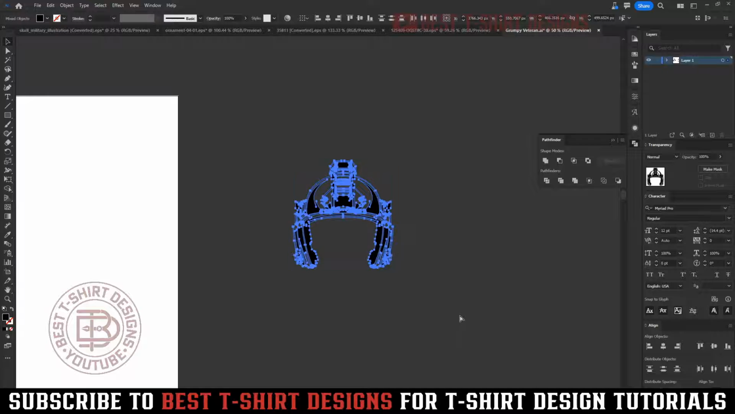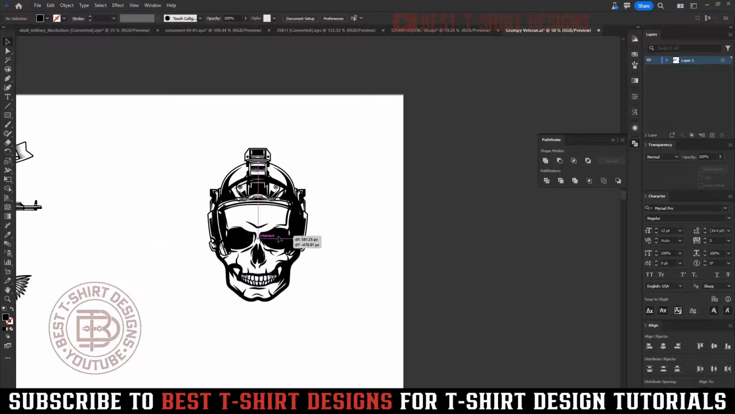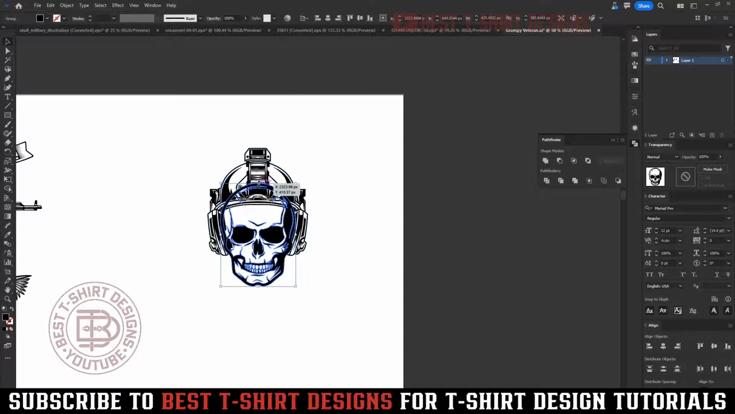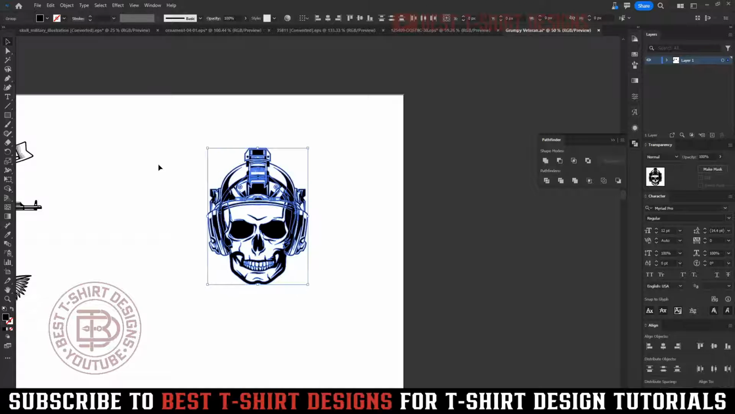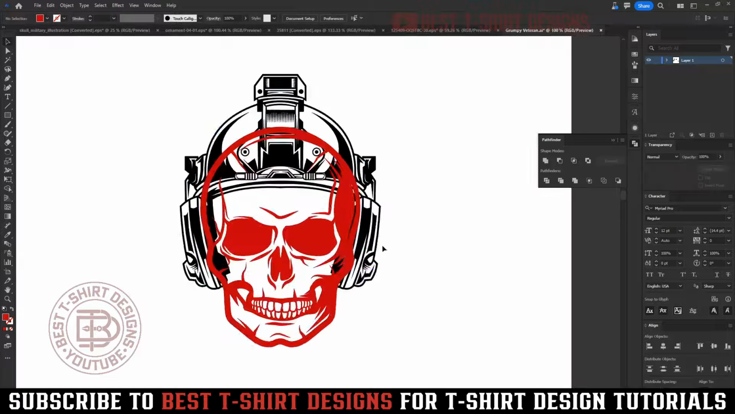I need to make sure that everything is grouped together. So this is the helmet, this is the skull. I'm going to place them kind of like this, maybe in a smaller size, something like this. That is fine. And here I am going to select my skull and I will make it red for now so that I can easily see what is going on.